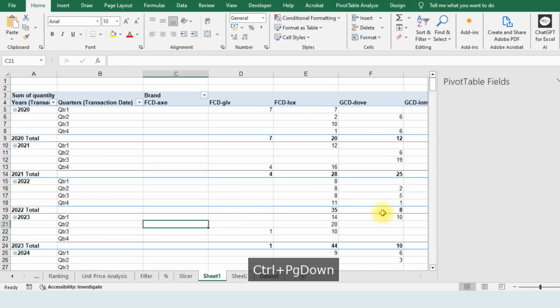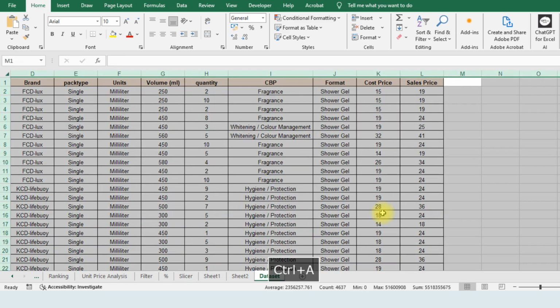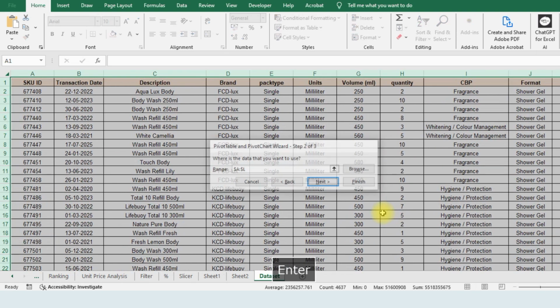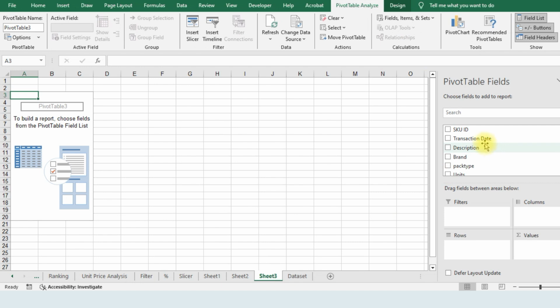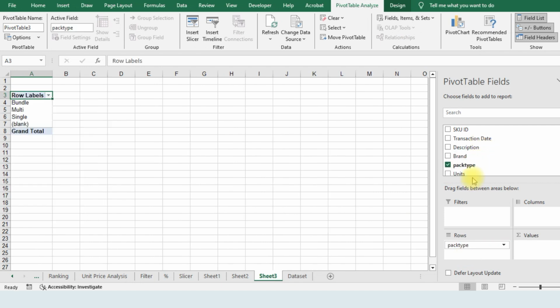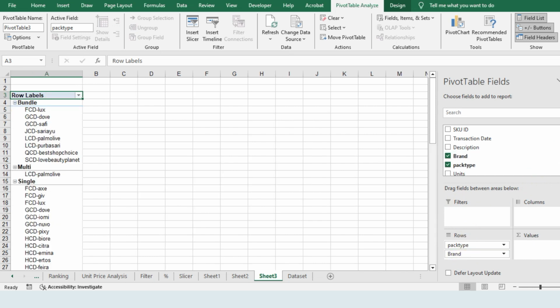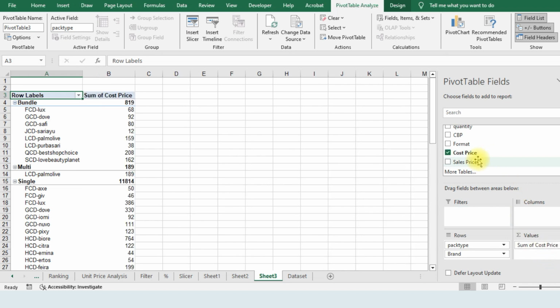Or we can delete, or we can leave it like last. So go to pivot, bring the pack type, bring the brand option here down, right? Yes. And then we can bring the sum of cost price, then sum of sales price.